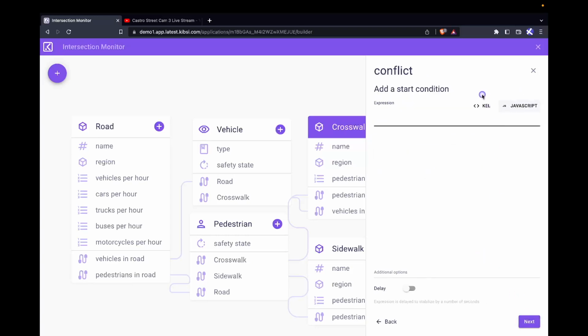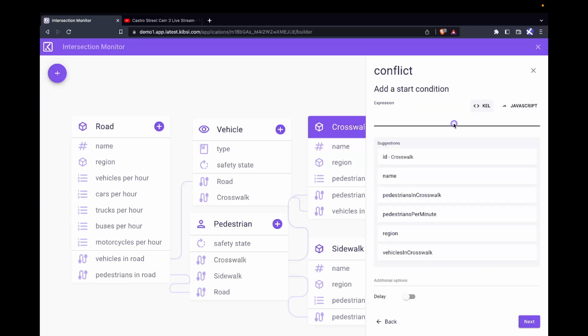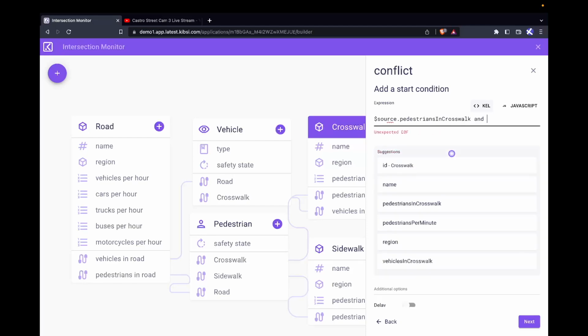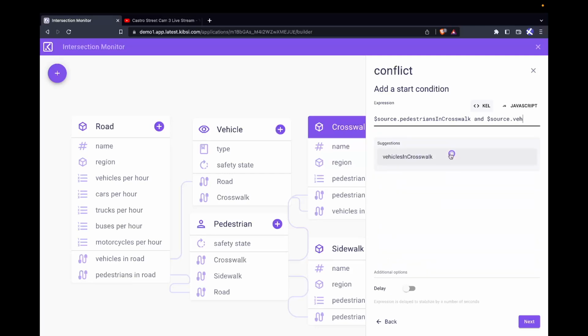For the start condition, click CEL and enter $source.pedestrians in crosswalk and $source.vehicles in crosswalk. Notice you can use the autocomplete suggestions for most of that expression. Now this expression will trigger the start of the conflict event whenever the pedestrians in crosswalk relationship and the vehicles in crosswalk relationship are both not empty at the same time.